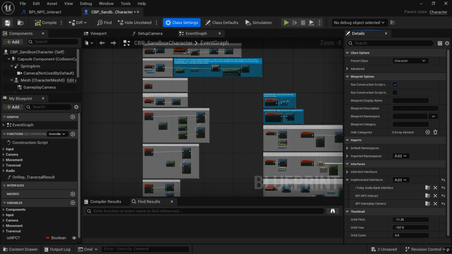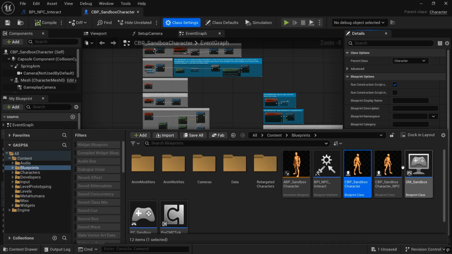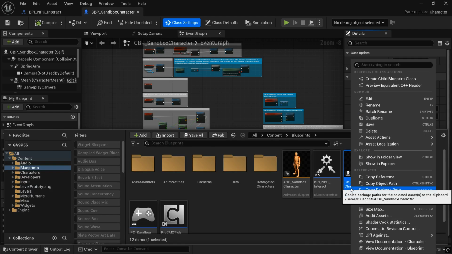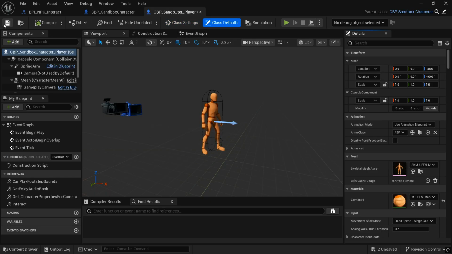Let's go ahead and create a player. Same thing, we'll right click sandbox character, create a child class, and we'll name that player. By default, that will have that interface that we just implemented to the base class. All right, so we want to go to our world settings.